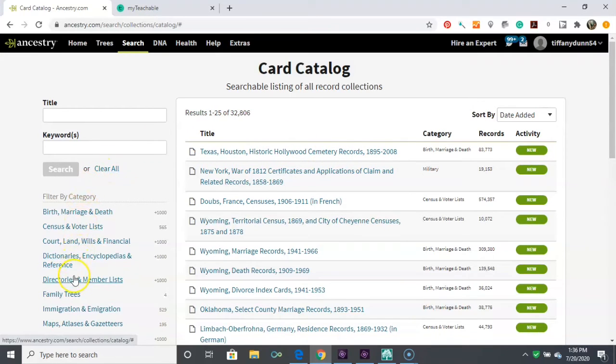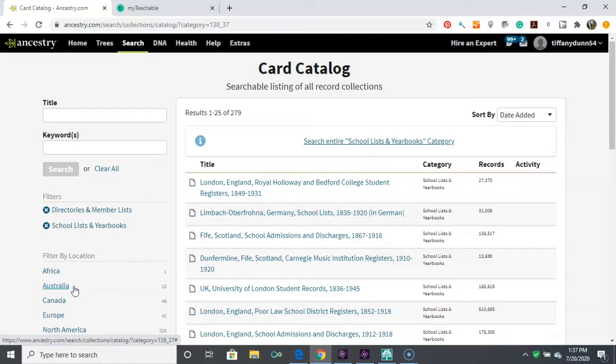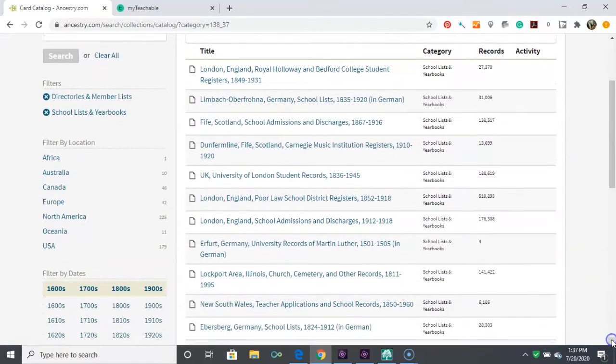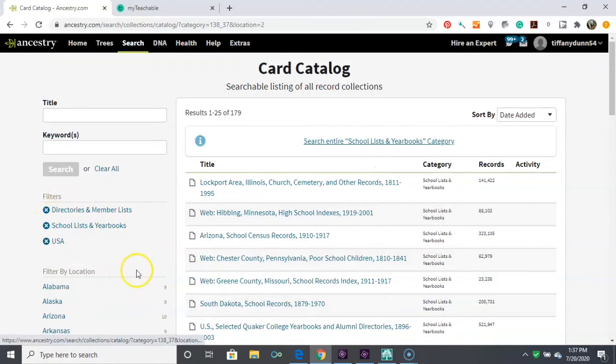I'm going to be looking for yearbooks. Ancestry has a big collection of yearbooks. They keep them under directories and member lists. And then I can filter down to school lists and yearbooks. And now I can start to filter geographically. If you know that information, you can select it accordingly. USA, and now I'm going to go down to New York.